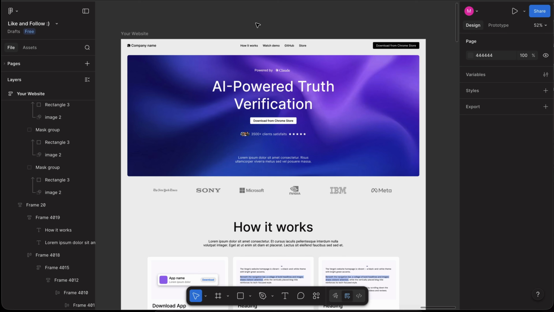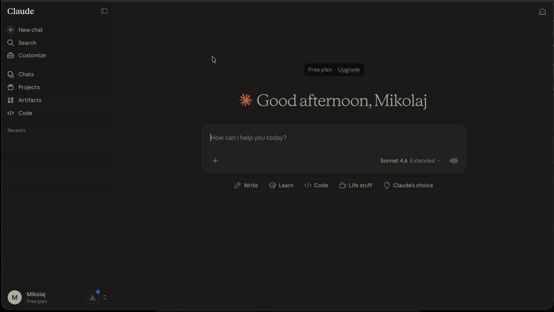And when we have a website like that, we can go to Claude. We are using the online version of Claude because it's easier to communicate with Figma with the web version. You don't need to download any extra apps like Cursor, Visual Studio Code or others.